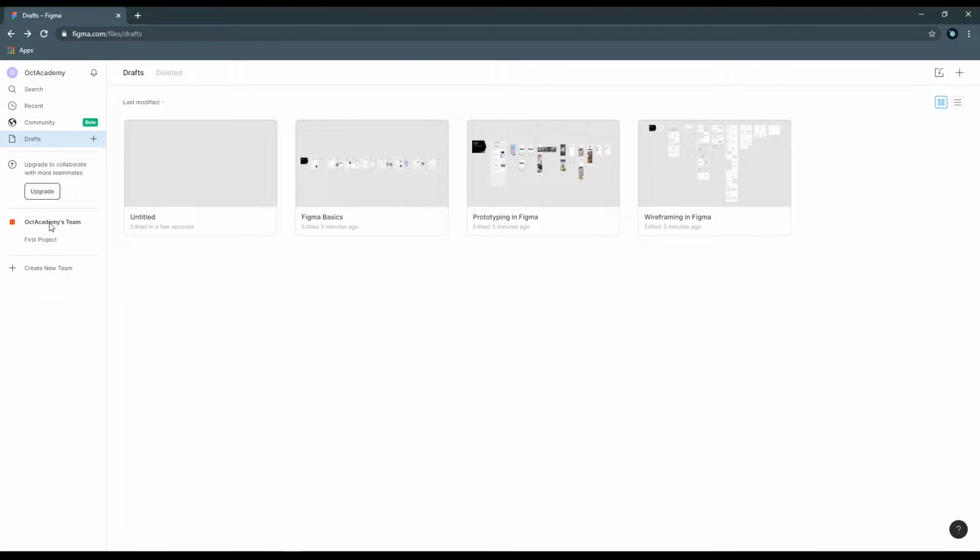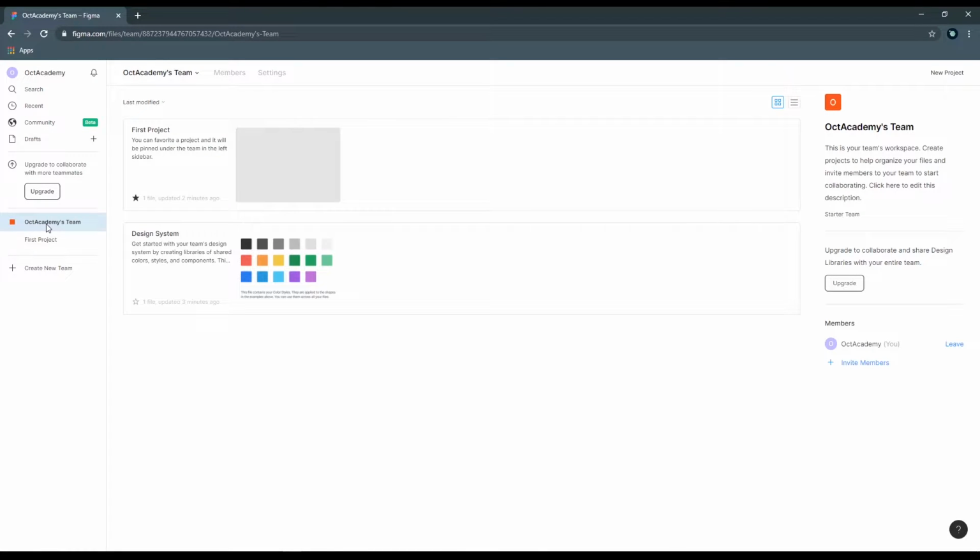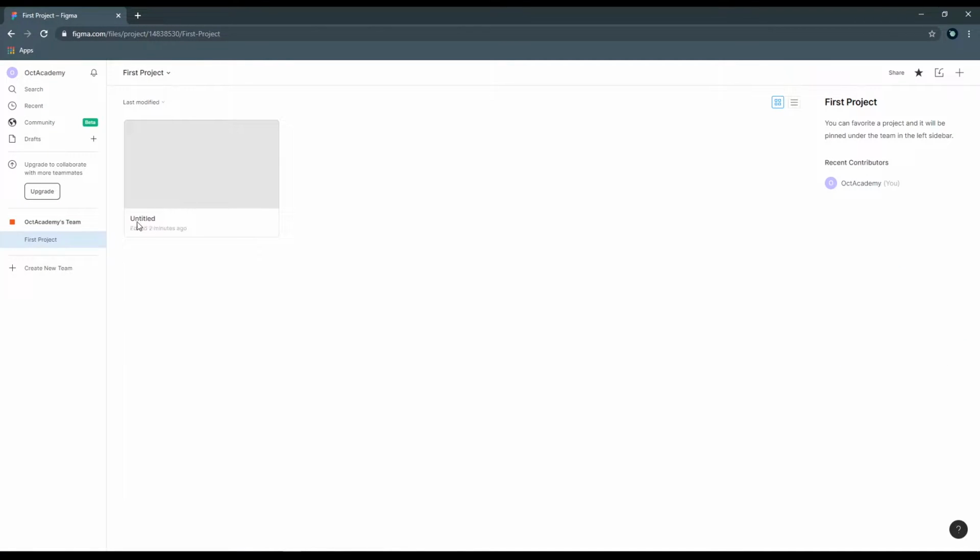Next we have this team area. By default we have our default team created. Inside that we can find our project, untitled. I don't need this, so right click and remove it.